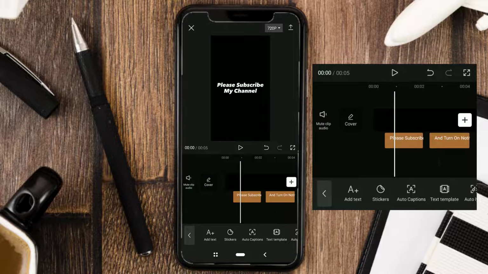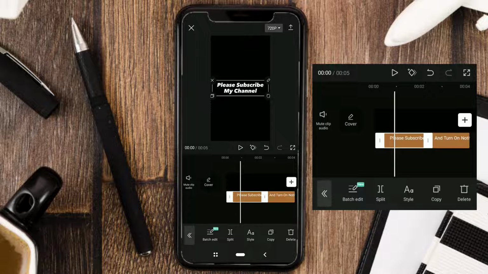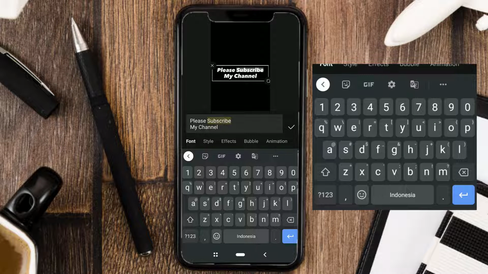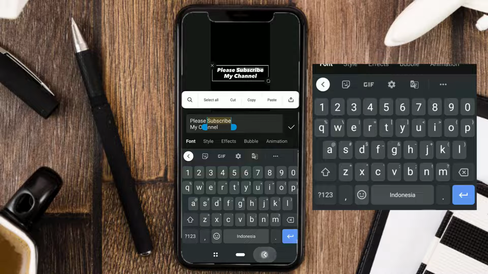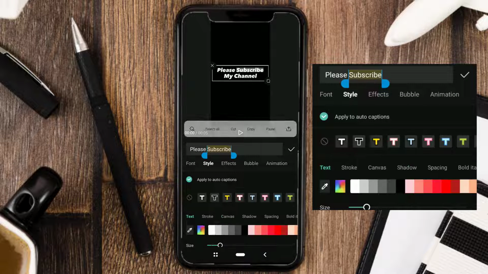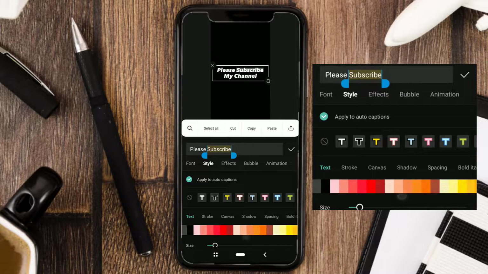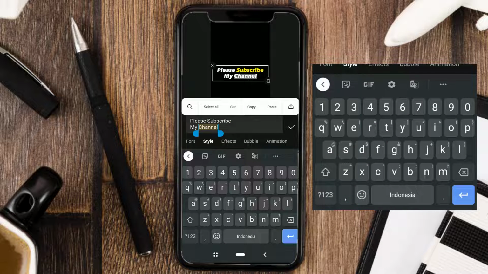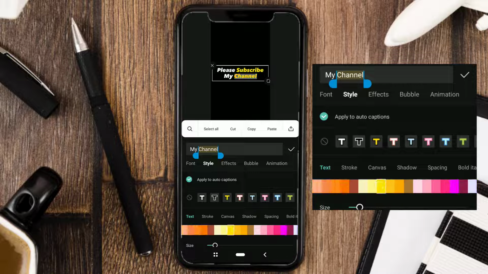Then to highlight a text, all you have to do is select it. Tap the Style menu. Then choose the color you want. Easy, isn't it? Repeat these steps to highlight other text.